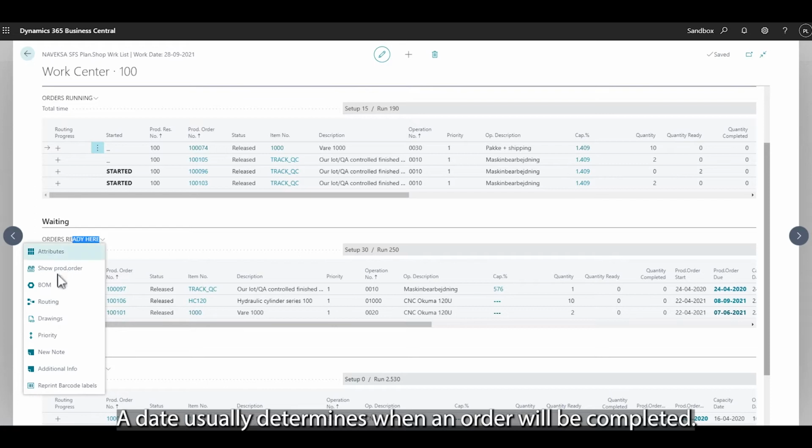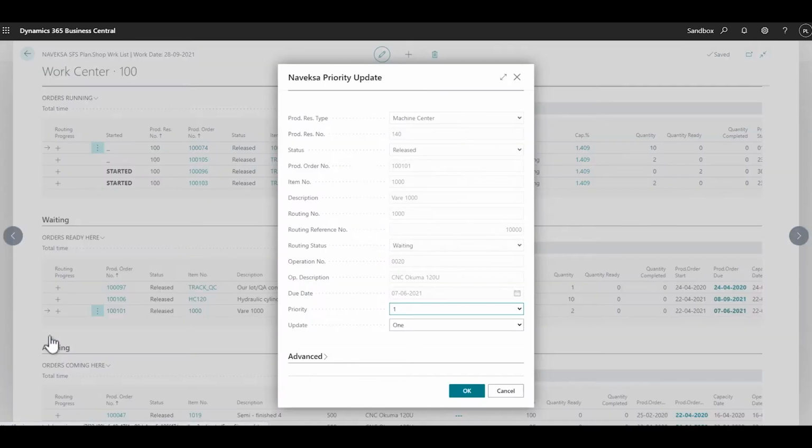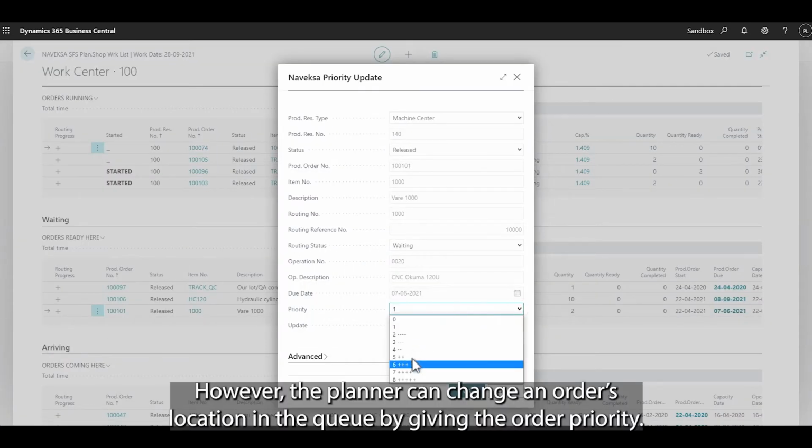A date usually determines when an order will be completed. However, the planner can change an order's location in the queue by giving the order priority.